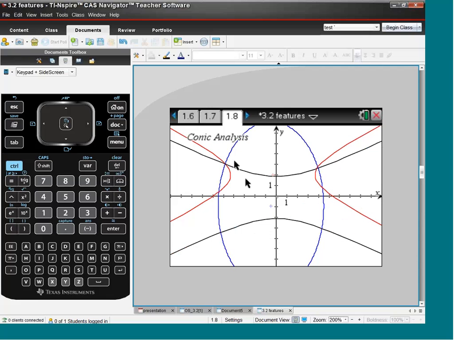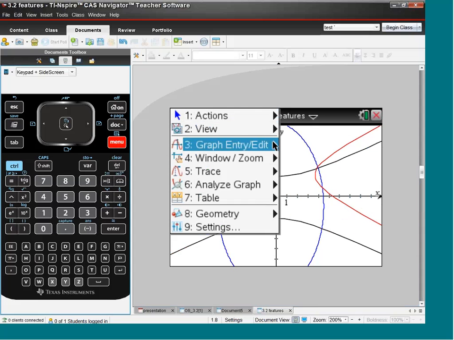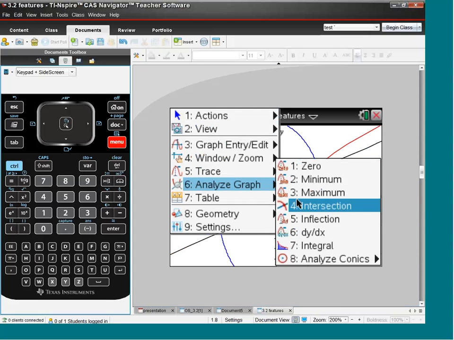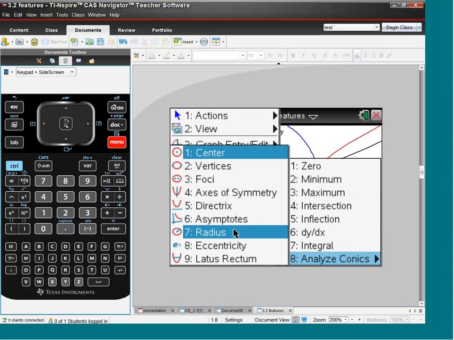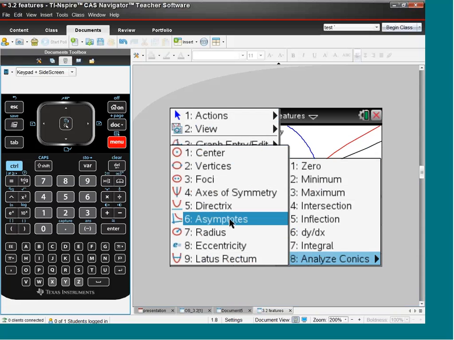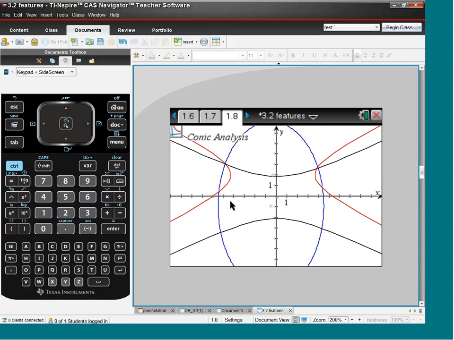Now, some of the analysis tools that come with this: if I select menu and go to analyze, you'll notice that there's analysis for conics. And so we can do things like the asymptote. I want to know where the asymptotes are of those hyperbolas. So if I select asymptote and I select the hyperbola I want, notice what happens to my equations. I get both of the equations for the asymptote.